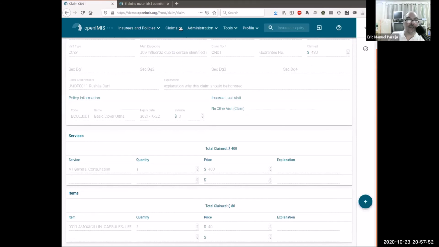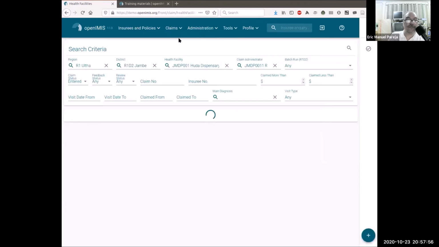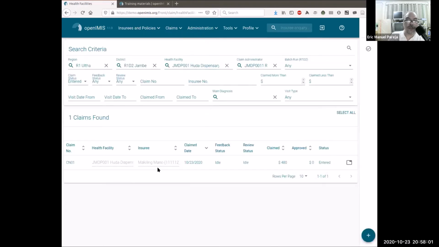Let's check. Click on claims, health facility claims. We'll see that this claim has been entered. You can see here status entered.